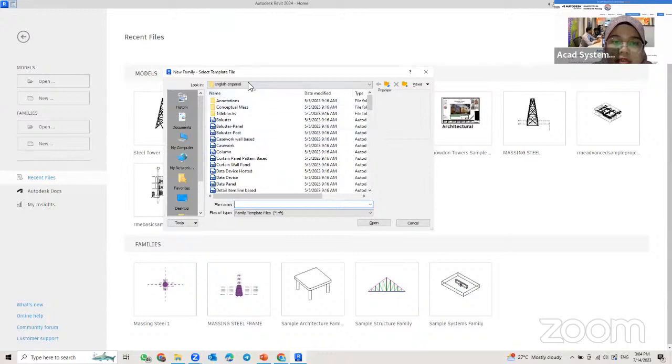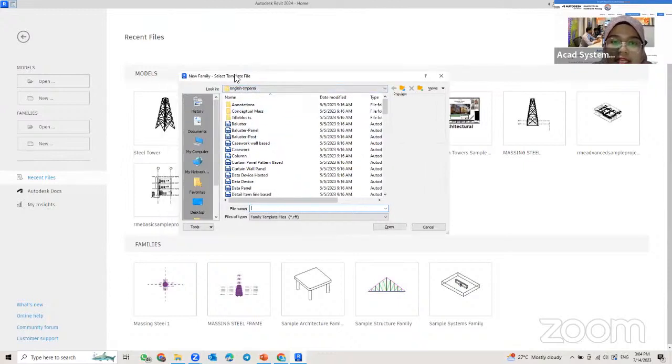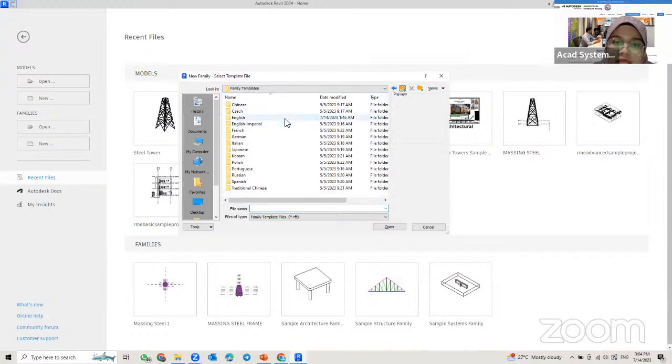family template. And here, for my case, if I open the select template file, it will automatically go to the English Imperial file. So I'm not going to use the Imperial, I'm going to use the metric one. So I just go out from the template and from the file, and I go to here in English file.